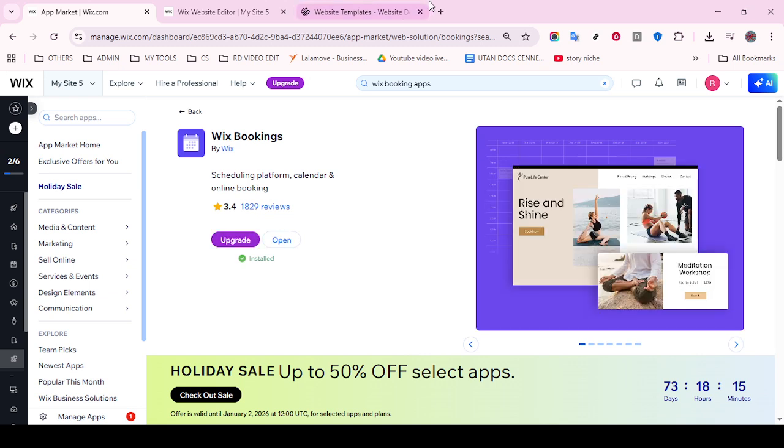And there you have it. A fully functioning booking system for your Wix website, ready to start accepting reservations and managing your services efficiently.